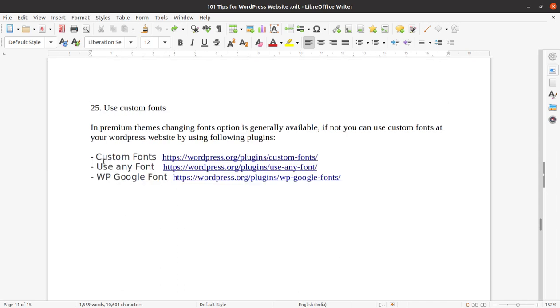Just in case, the 25th point says how to use custom fonts. If you want to change to a custom font that is not available in your WordPress admin panel or theme panel, you can change the available fonts to another font by using 3 important plugins, any of these plugins. These 3 plugins are very common, very popular, and very tested in this regard, so you can use any of these plugins to change the font on your WordPress website.